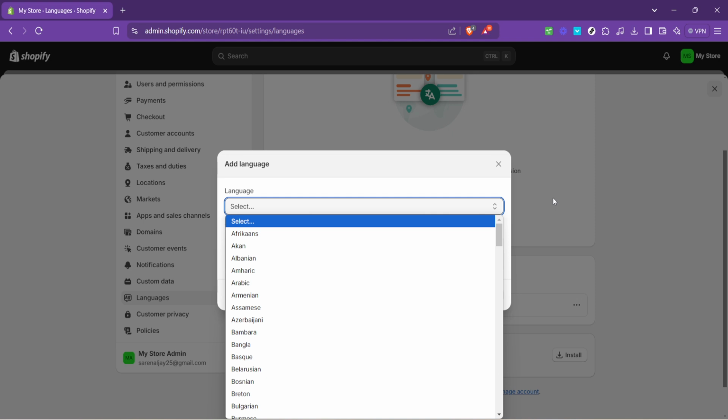Keep in mind the potential of your international audience and strive to provide them with a seamless shopping experience in their native language. And there you have it, a straightforward guide on how to change the language on your Shopify store. By following these steps, you can make your store a more welcoming place for customers from around the globe. Remember, in the world of e-commerce, inclusivity is key, and by diversifying the languages available on your store, you're one step closer to building a truly global brand.